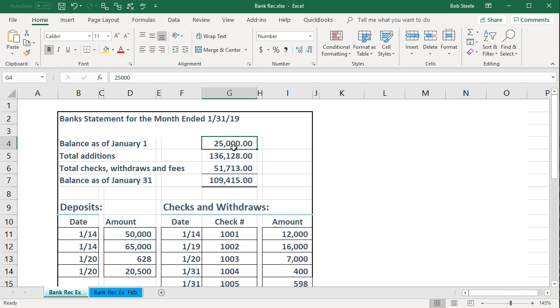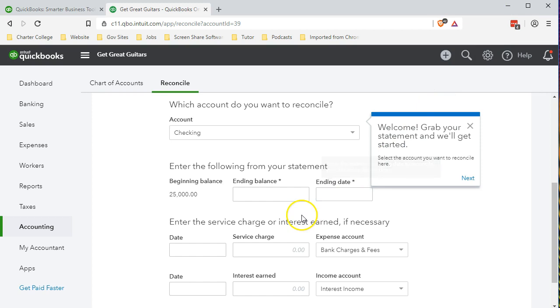If we didn't set up the checking account and put that beginning balance in, then in our system on the first month, this number would be 0. It would be 0, and on the bank statement it should be 25,000 in our case. So what if that was the case? There's a couple ways you can fix that. You could go into the beginning balance and enter it in there, or you can enter it directly into the register at this point in time.